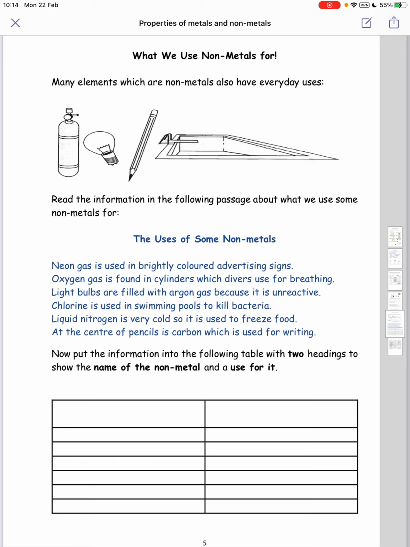So you'll see the first sentence in the paragraph is neon gas is used in brightly coloured advertising signs. So how I would summarise that in a table is I would write the word neon underneath the heading that said non-metal, and I would write advertising signs underneath the second heading, which is use. And that way I'm summarising what the non-metal neon is used for. And then I'll go through the rest of the paragraph and do the same. Identify the non-metal and the use.